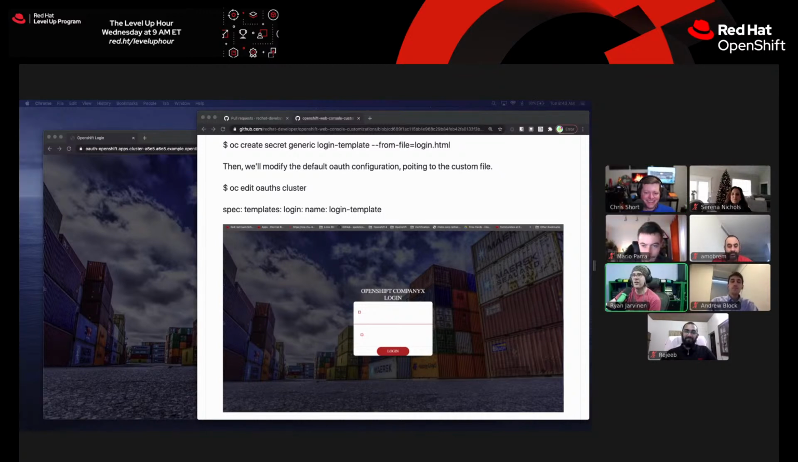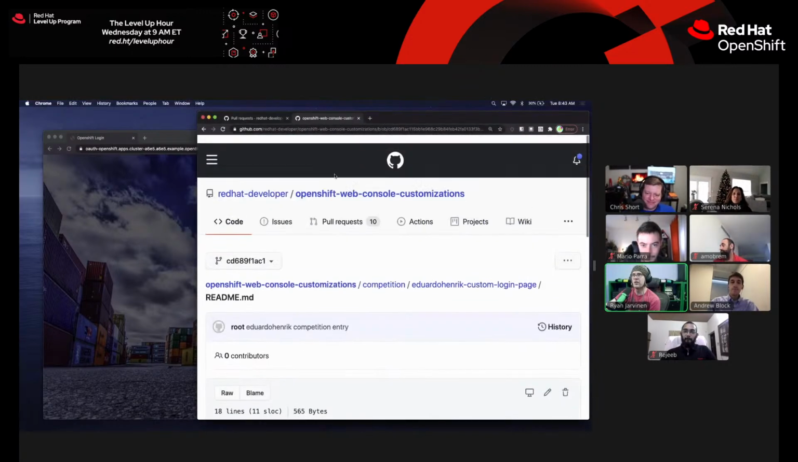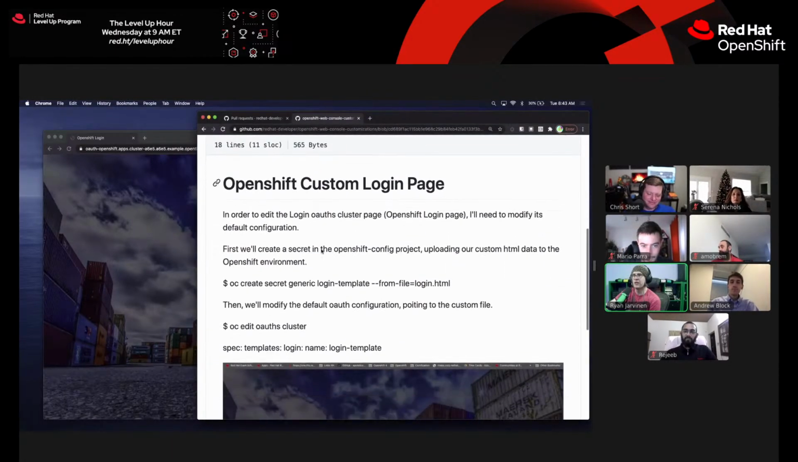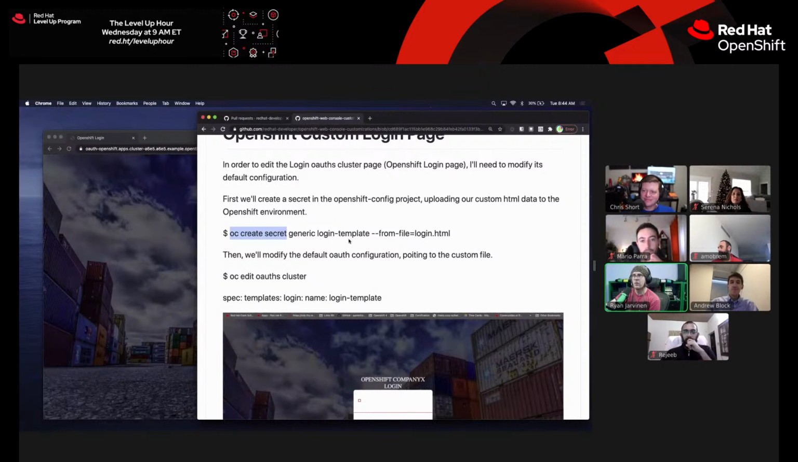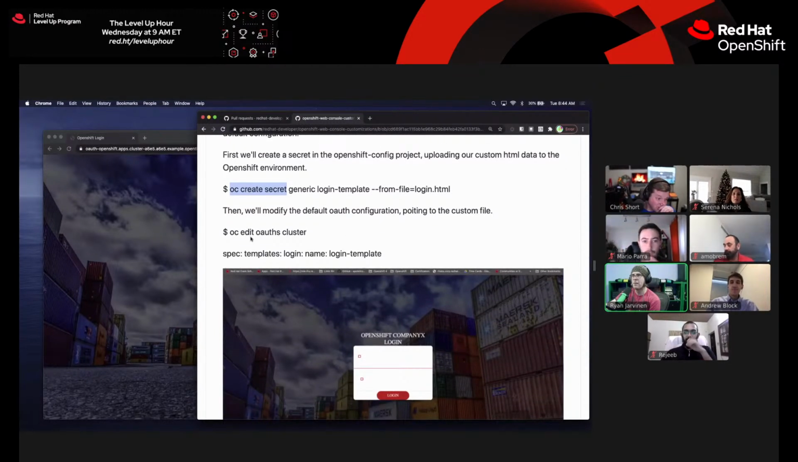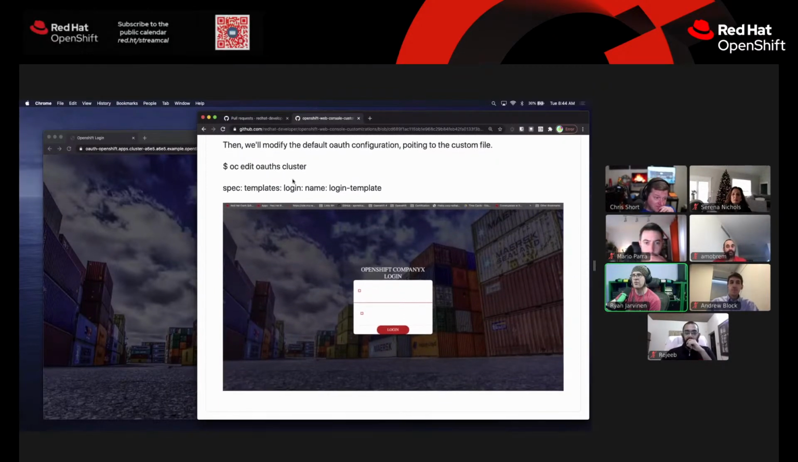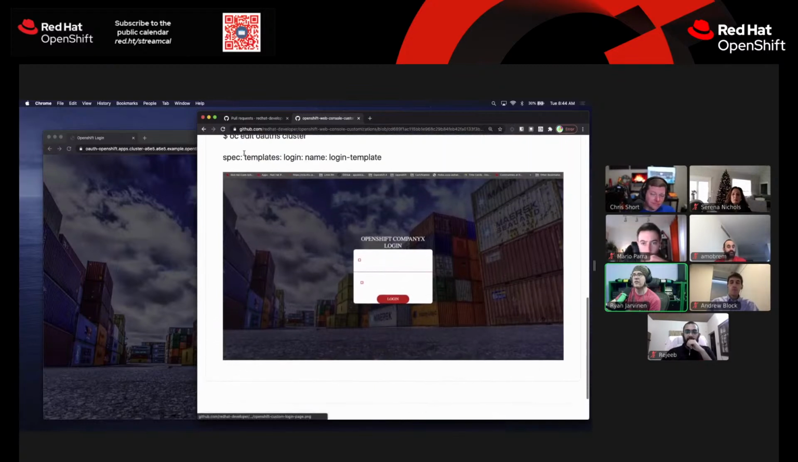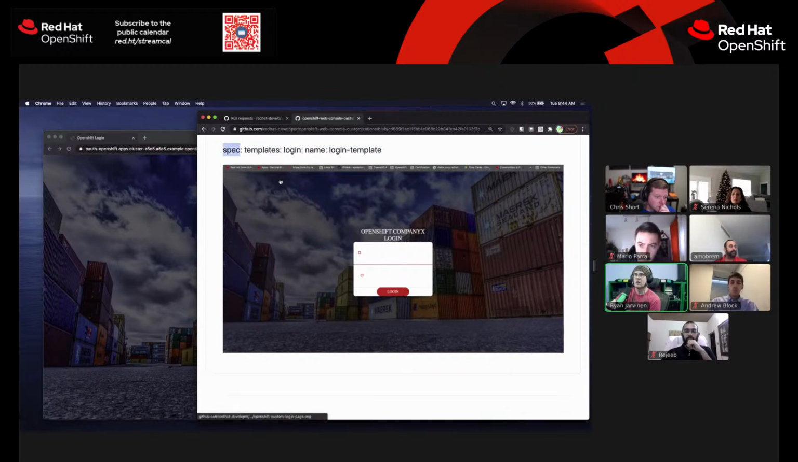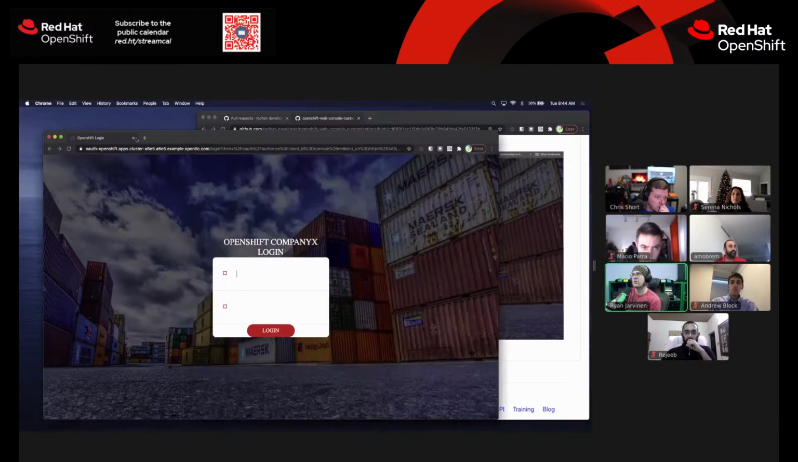All right, so I've got the login page. I'm not sure what else we had to demo with this particular example. I'm looking through the README, and it looks like this example shows how to create a secret for the login template. And then you edit the OAuth setup and specify that it's going to use that particular login template in the spec field. And this should be the result right here.